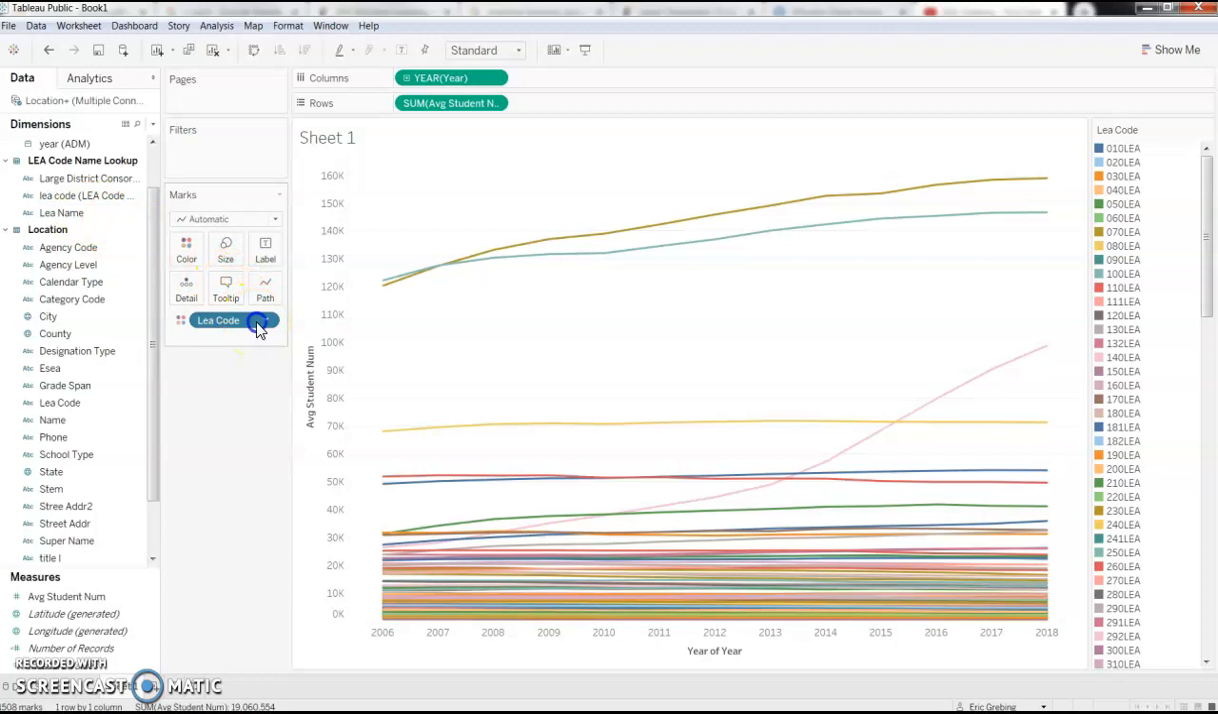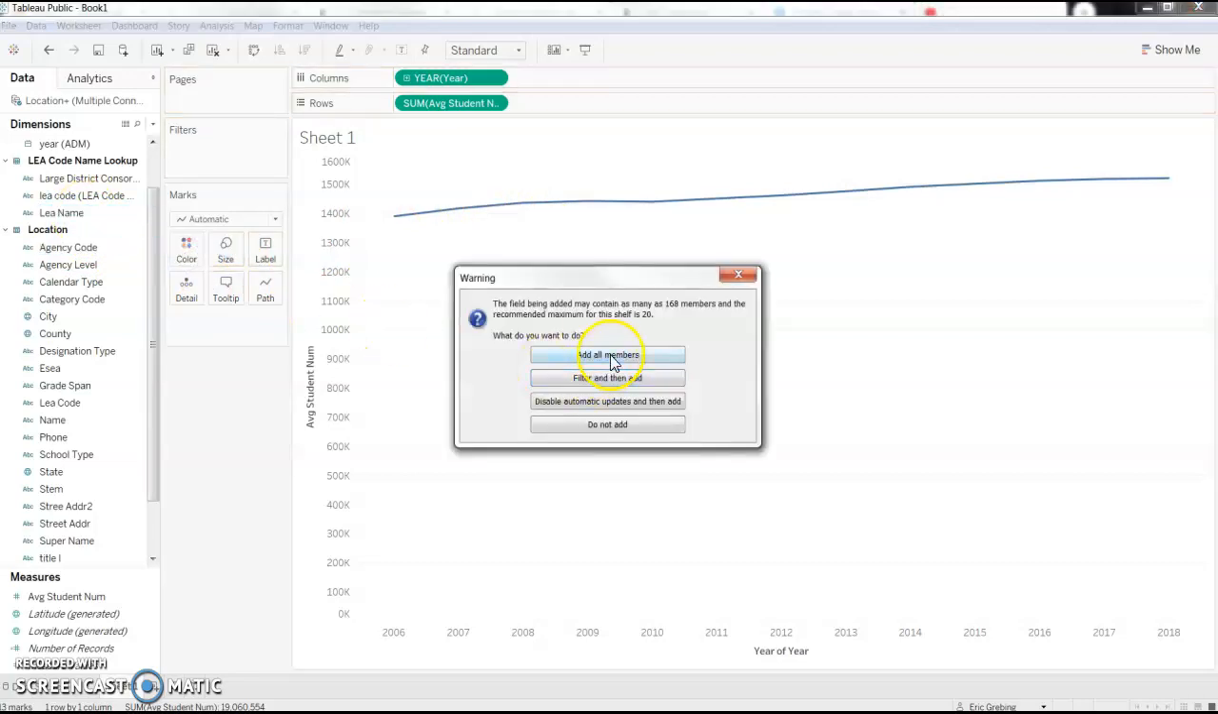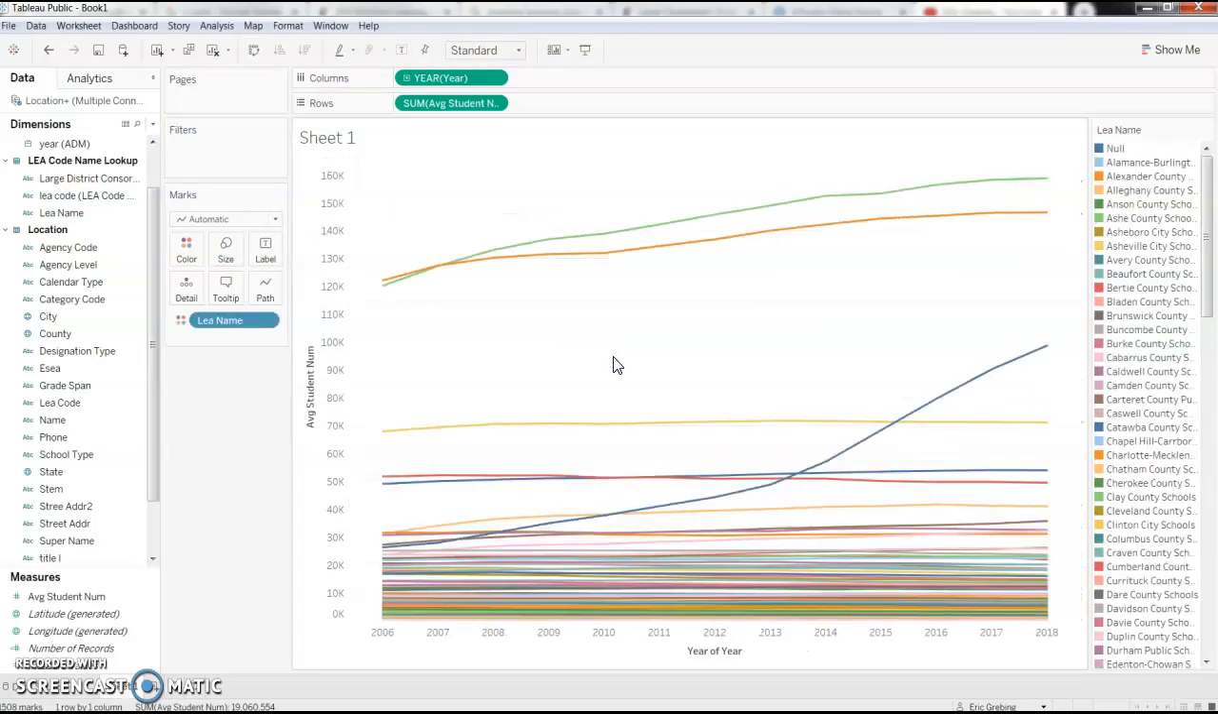I want to get rid of my LEA codes just by dragging that off of the marks card and dropping it. Notice that it's going to re-aggregate my data to these statewide totals. And now I'm going to take my LEA name, click and drag it over to color. I'm going to again add all of my members. And I'm going to see what I'm expecting here. I actually have LEA names now attached to each of my lines.